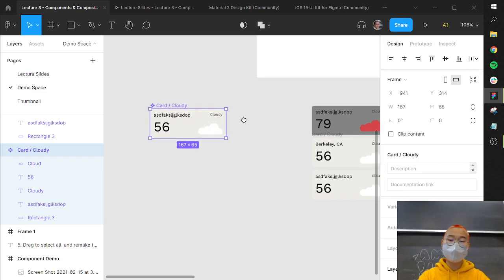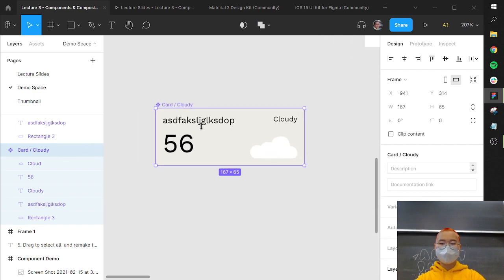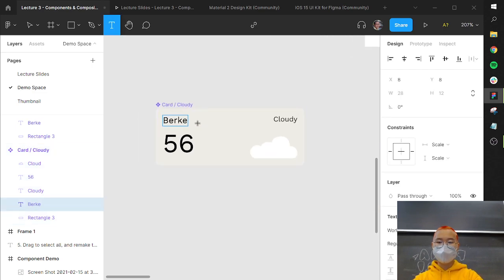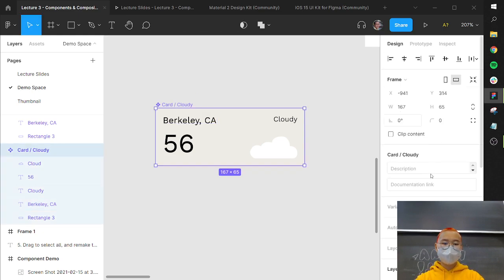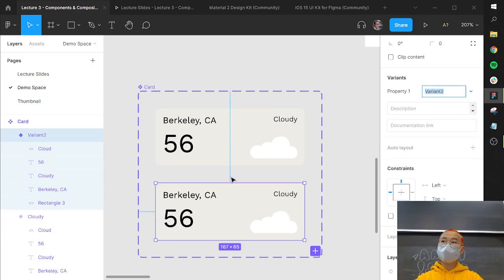This demo is a little bit outdated, but if you look here, I'm going to take my main card cloudy. I'm going to change this back to see Berkeley CA. Don't worry about the other stuff that we've made before. I'm going to take this, and if you look here, there is an item called variants. If I click this, it's going to make an identical copy of this particular component, and then put me into this idea of a property one variant.